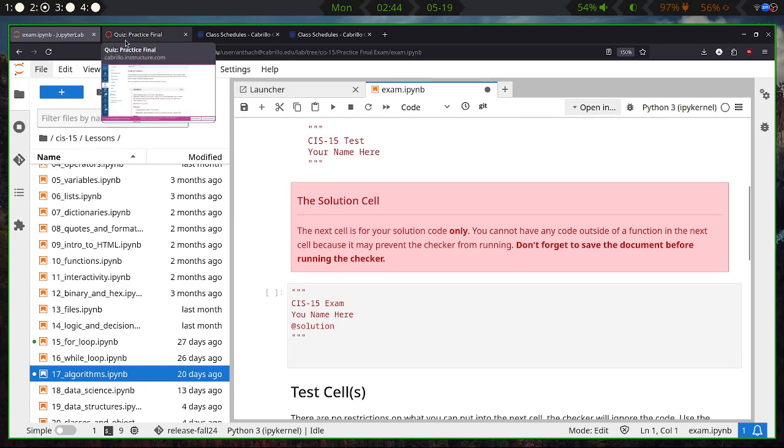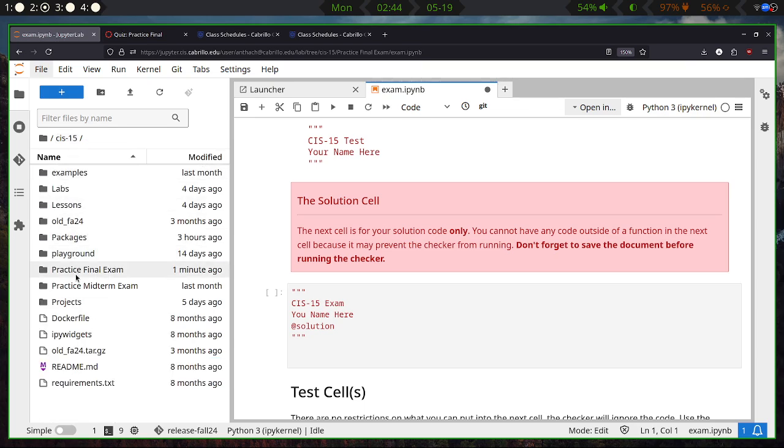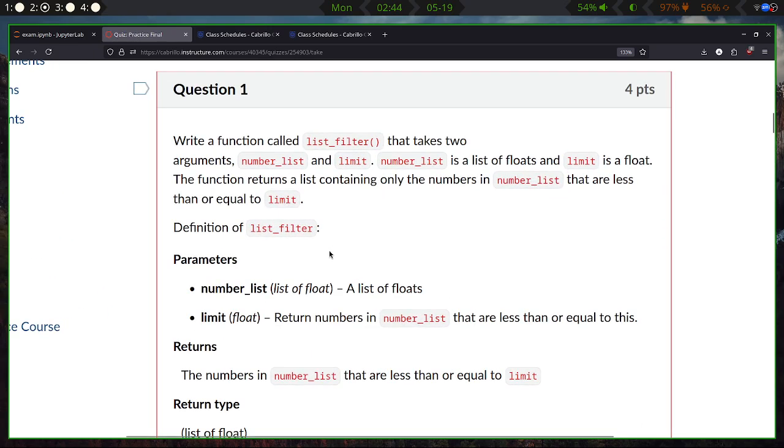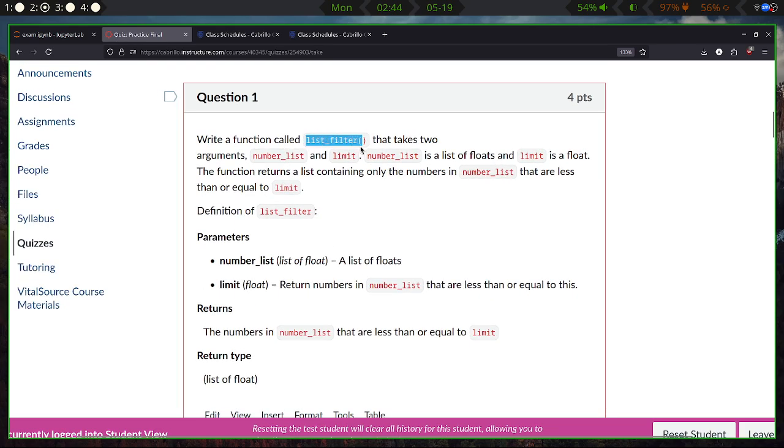Okay, let me go back to the practice final here. So the first question here is a looping algorithm. It says, write a function called listFilter, and all this function is going to do is filter a list. So it's going to take a list as the first argument, and then a single number as the second argument. The purpose of this function is to filter this original list by grabbing only the values that are underneath this limit.